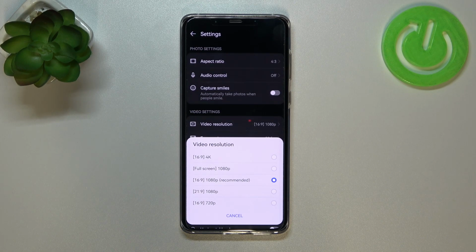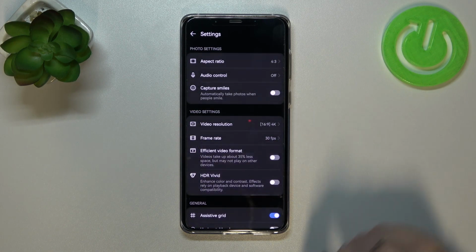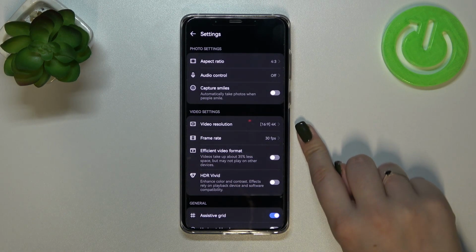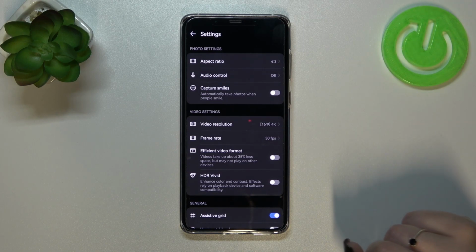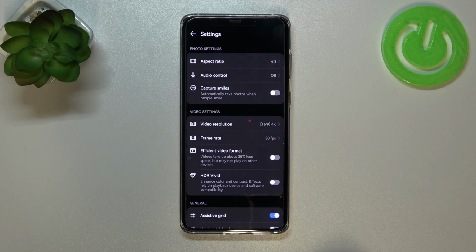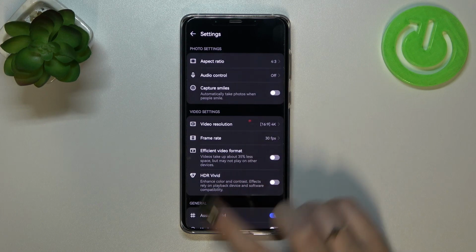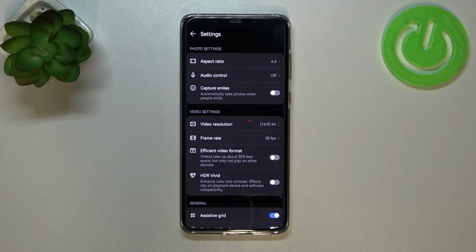So basically, all you have to do in order to change the resolution is to simply tap on the option you'd like to use. So let's pretend I want to use 4K, just tap on it, and as you can see, it will be immediately applied right here, which means that from now on your device will record videos in chosen resolution. What's more, under the resolution, we've got the frame rate, which is the option tightly connected to the resolution.